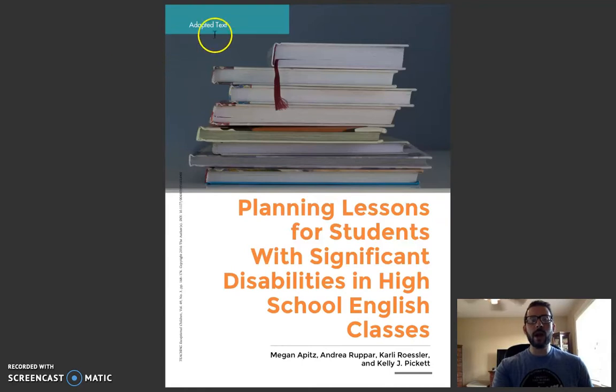So what it's really about is this concept up here in this little blue text box, which is this idea of adapted texts, which means how do we adapt certain novels, plays, short stories, poems, whatever that we teach in the class to help students with disabilities better engage and interact with that material, that content.